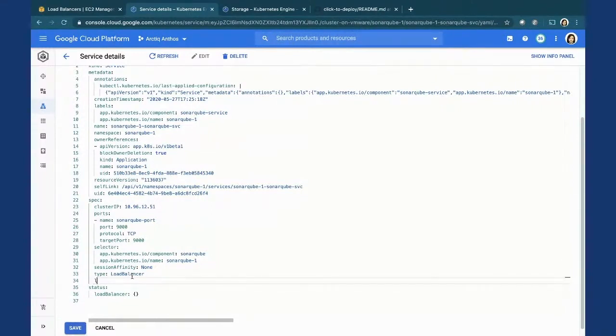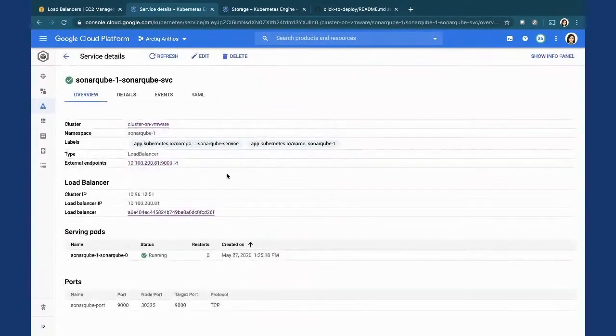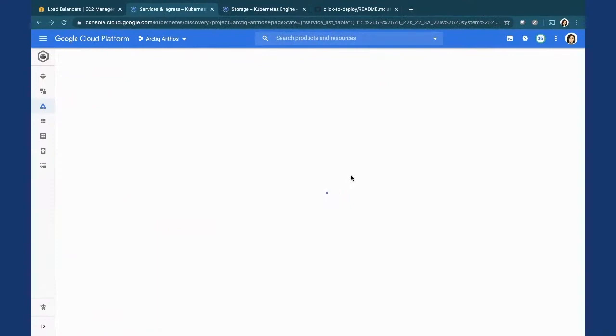So here we are using static IP. So I will need to actually assign an IP here and save. This is on our VMware cluster. And we'll do the same on AWS.